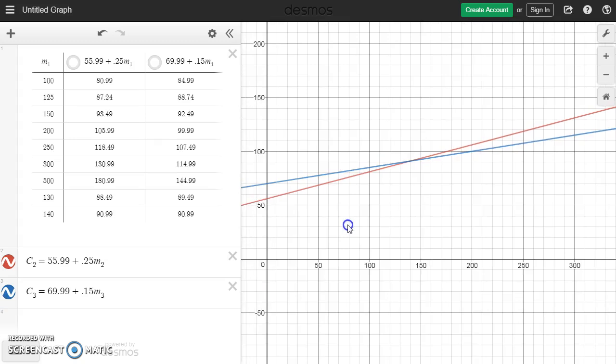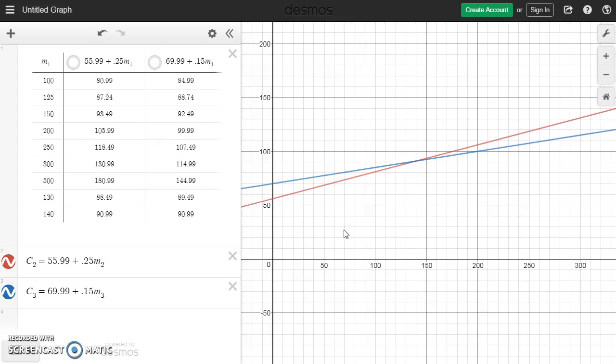So now we have both of our cost equations graphed, and what we want to do is find and verify that point of intersection. To do that, we can simply click on either of the two lines. Whether we click on the red line in this case, we see this gray point pop up, or if we click on the blue line, this gray point pops up. We can click on that, and it'll highlight it, giving us that x and y coordinate, which represents the point of intersection between those two lines.